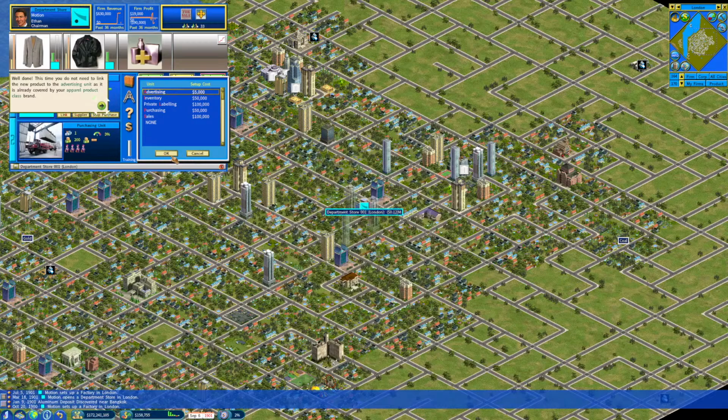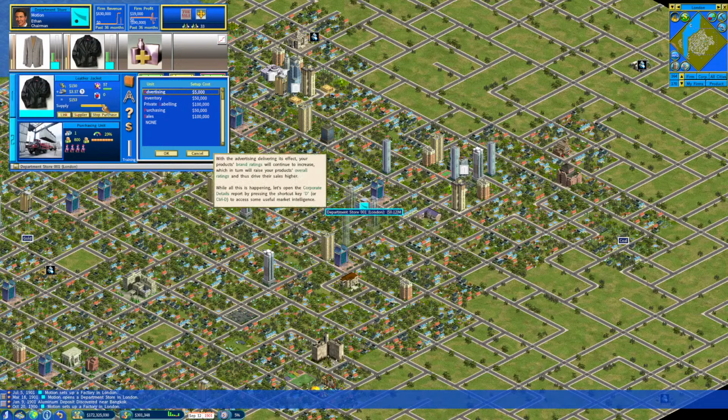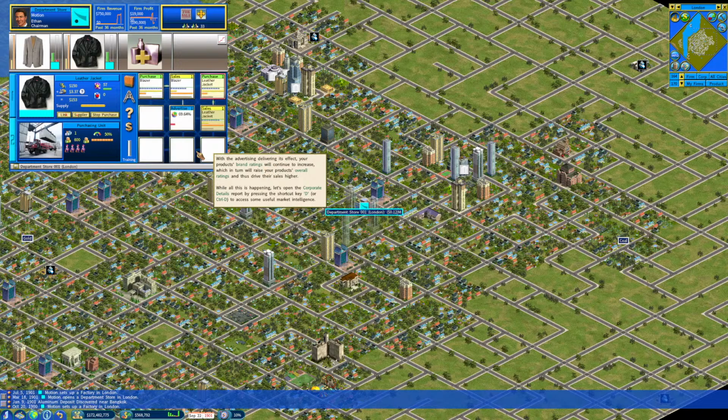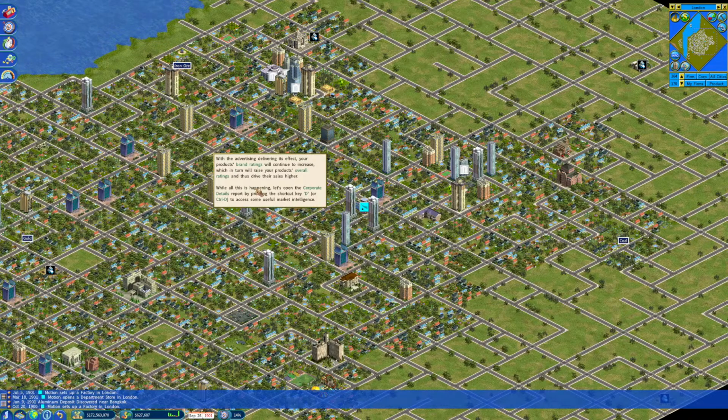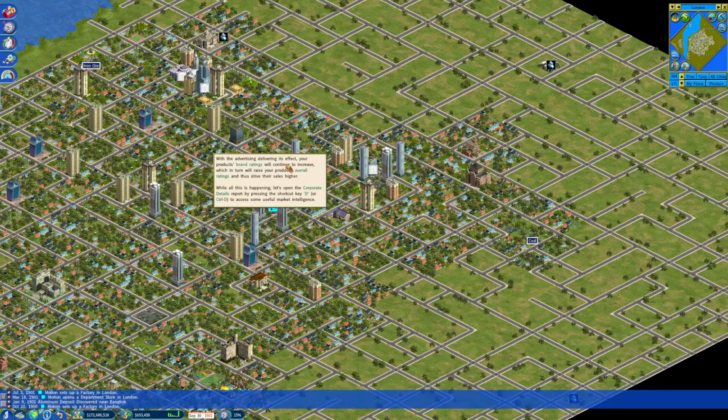Well done. This time you do not need to link the new product to the advertising unit, as it is already covered by your apparel product class. With the advertising delivering its effect, your product's brand ratings will continue to increase, which in turn will raise your product's overall ratings, and thus drive their sales higher. While all this is happening, let's open the corporate details report by pressing the shortcut key, or Ctrl-D, to access some useful market intelligence.